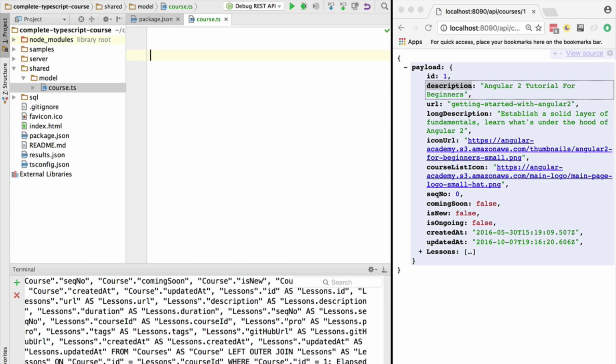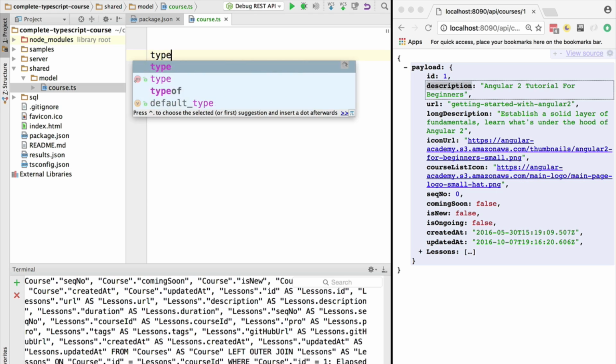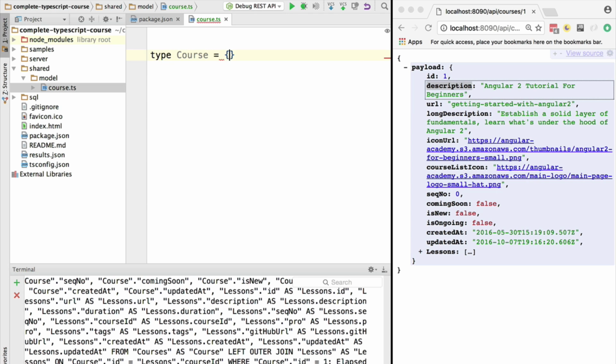Inside course.ts, we could define here a type named course, and this would contain the definition of all the fields in a course. So for example, one of the fields would be the description, which is of type string. A second field will be the URL, also a string.